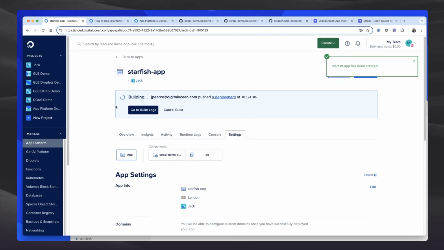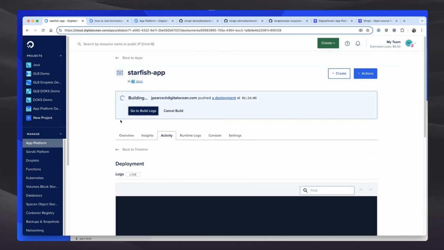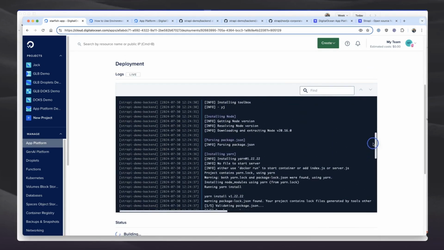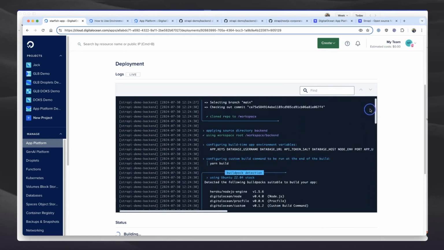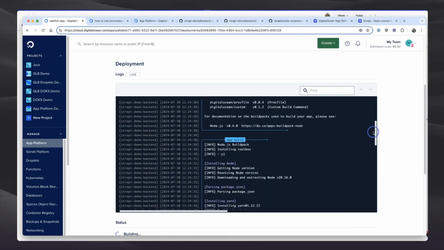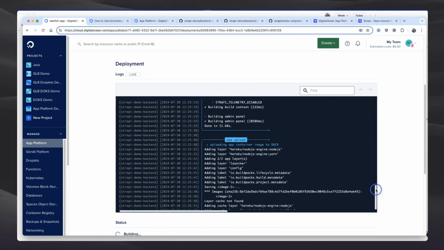So instantly what the app platform will start doing is building your application. You can come into this build logs tab here. So we can see the build has started here. So it's building our Node.js application. And we can watch this through. And if there were any issues with the build or any errors, we would see them here straight away.